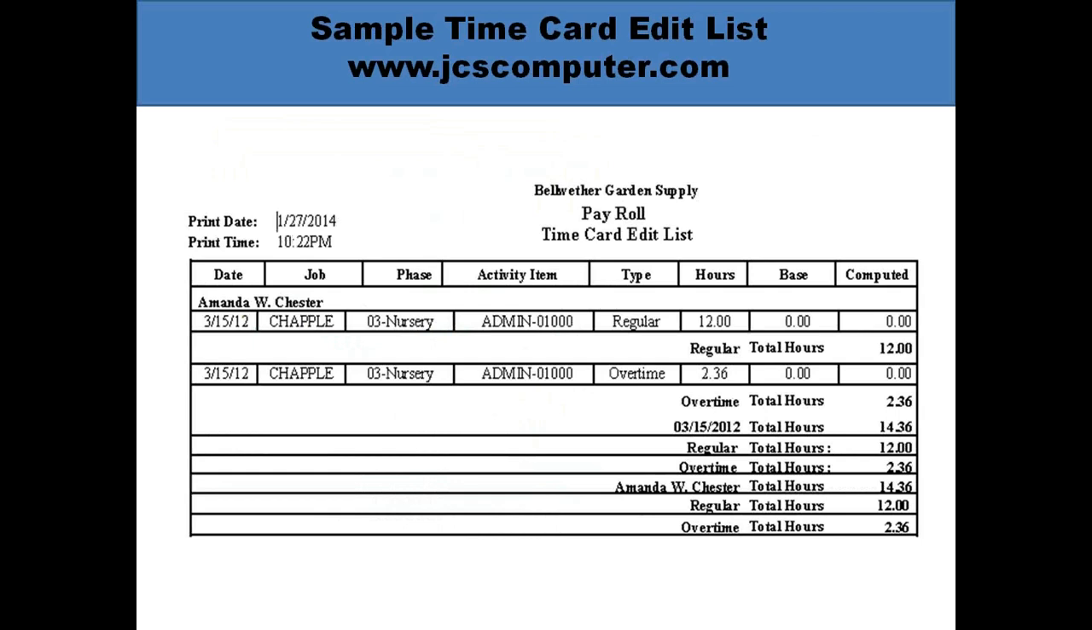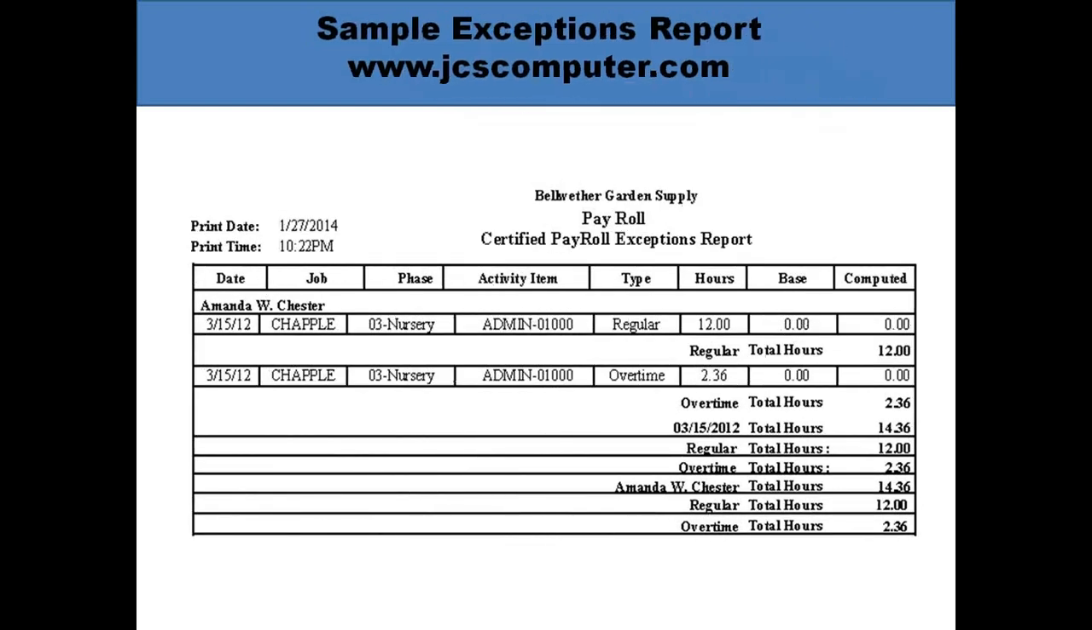Now let's take a look at some sample certified payroll reports. This is the sample Timecard edit list and is available to be used prior to updating your hours to Sage 50 Payroll. This is the sample exceptions report. These are the hours that did not process and flow through to payroll and might need to be edited and resent.